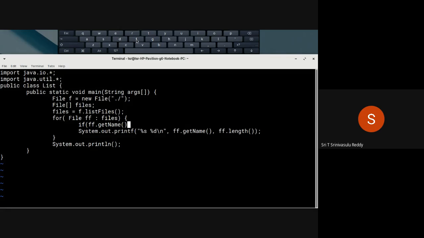So you have now a string. getName means you got a string, and that string dot endsWith, followed by within quotes dot java. If it is ending with java, only such files you would like to display. So ff.getName returns a string, and that string dot endsWith java returns true or false. And whenever it is true, you want to display that.